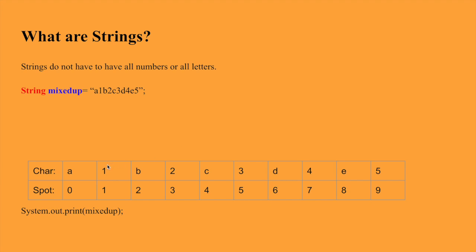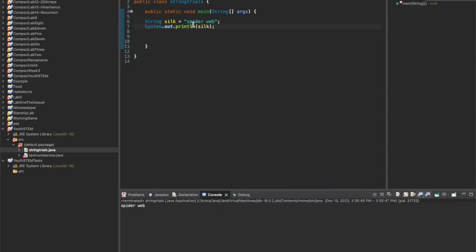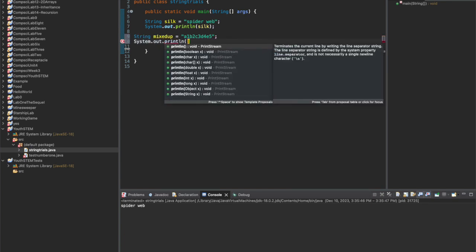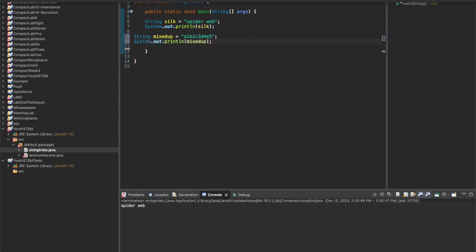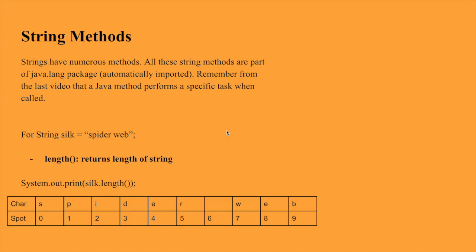Also, strings do not all have to be all numbers or all letters. It just matters that there's one character at every spot in the string. So if we want to do something like this, String mixedUp equals "A1B2C3D4E5", we can, as long as we have a semicolon at the end. And it's perfectly okay to print. Just to prove it to you. There.